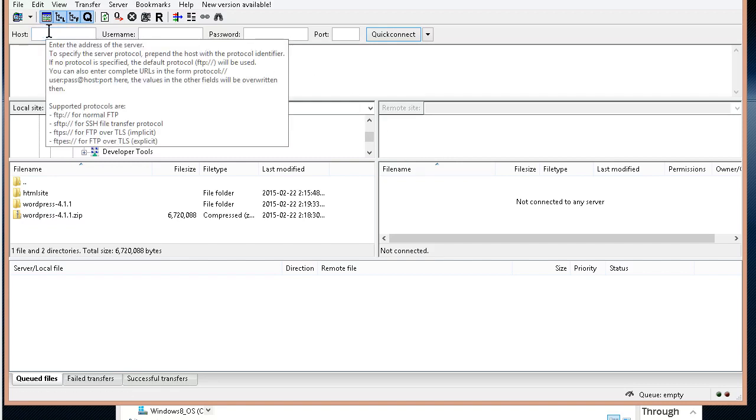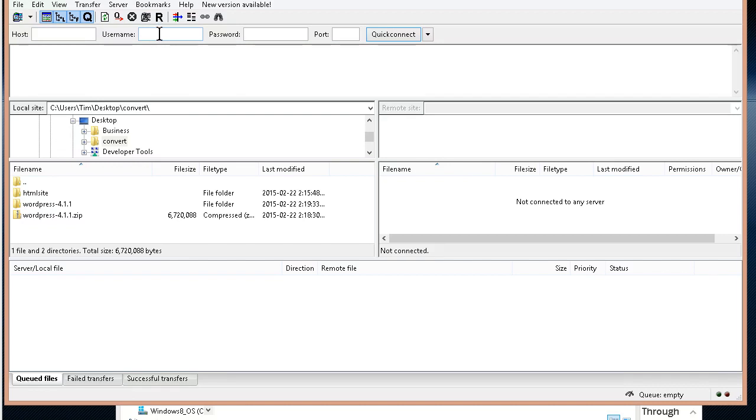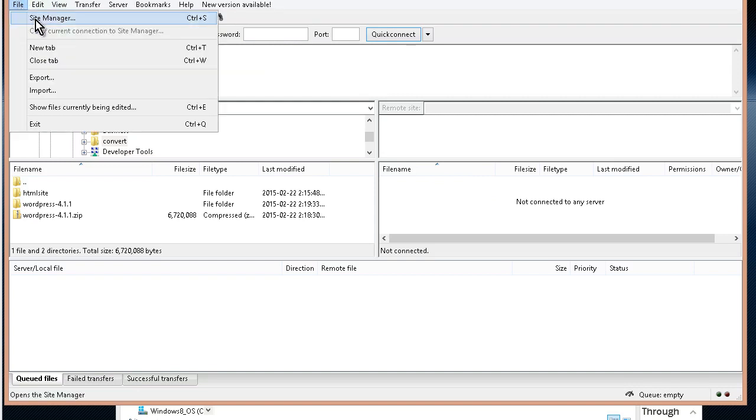In your host name here, you can put your domain name, your username for your hosting account, and your password, and that'll connect you up. There's also a site manager where you can key in the name of your domain, your username and your password, and save that in there. This is a good thing to do because you can have multiple sites in here and it makes it easier to connect up. Okay, so go ahead and connect up to your site.